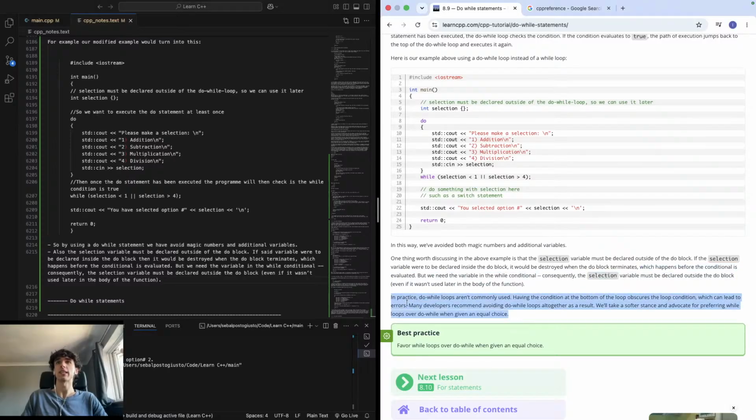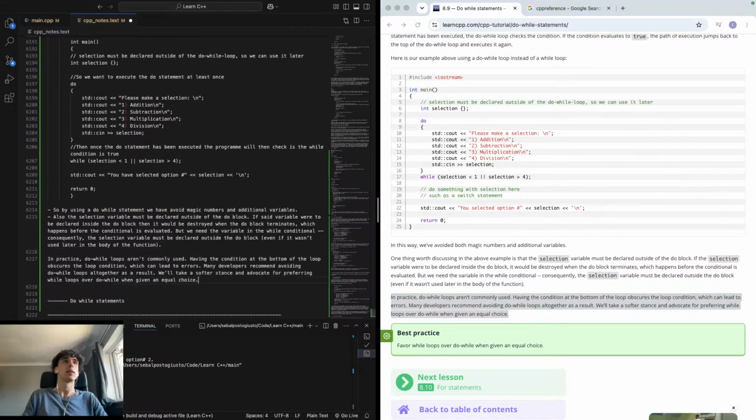Okay, so in practice, do while loops aren't commonly used. However, the condition at the bottom of the loop obscures the loop condition, which can lead to errors. Many developers avoid using do while loops, or will take a softer stance and advocate for preferring while loops over do while loops. Okay, interesting to know.